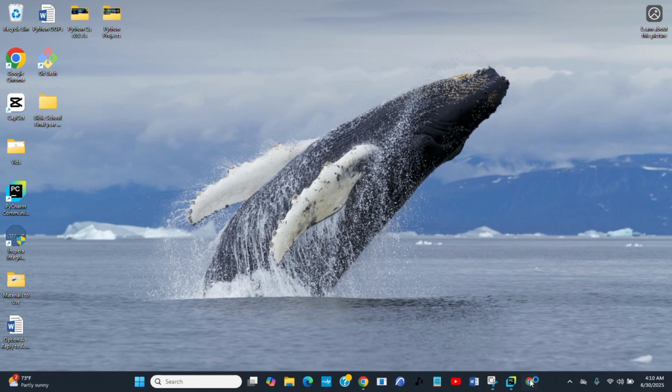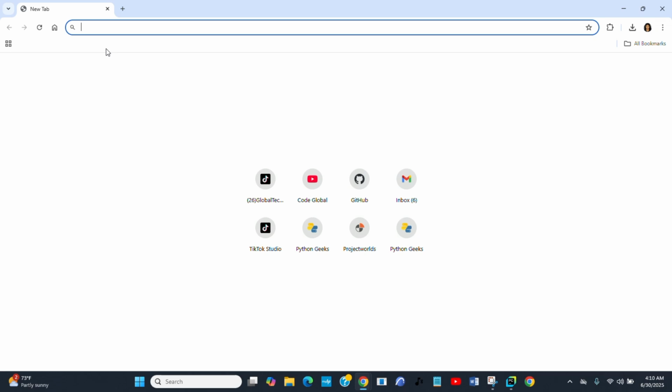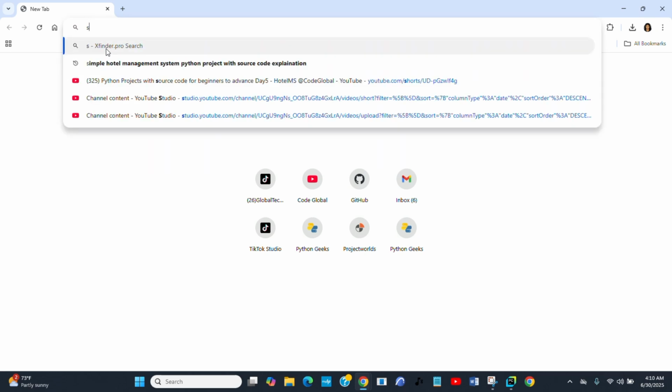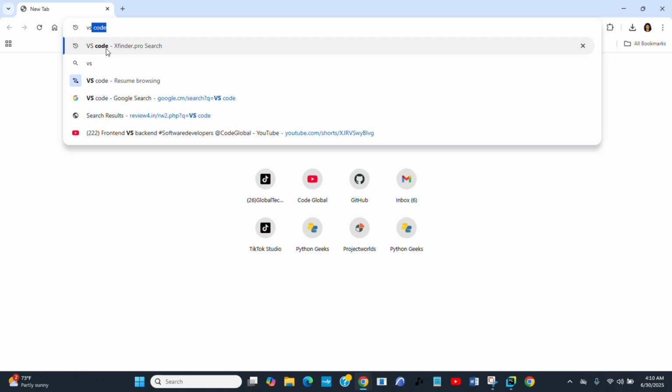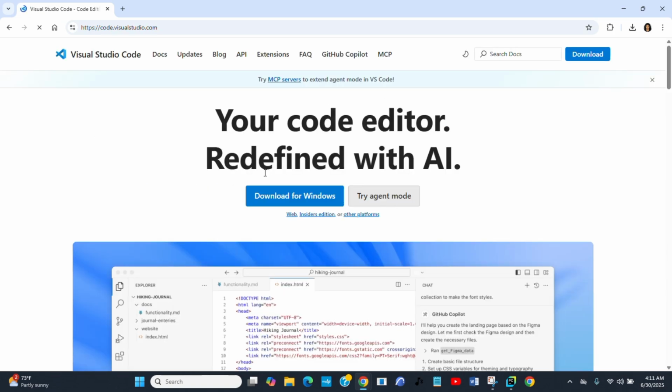So the first thing we need to do is open our browser. Just open your browser and then type VS Code. When we open, we are going to take it from the official website. Just click on it to open it. So this is it, guys.